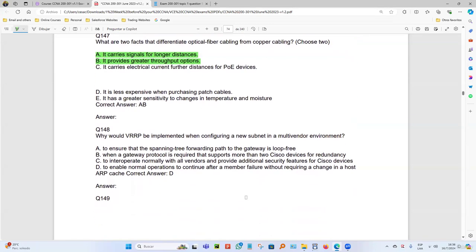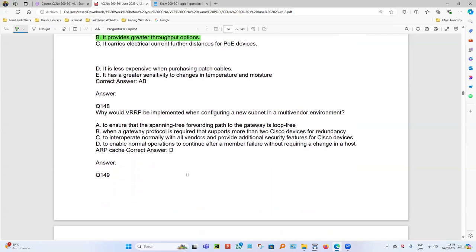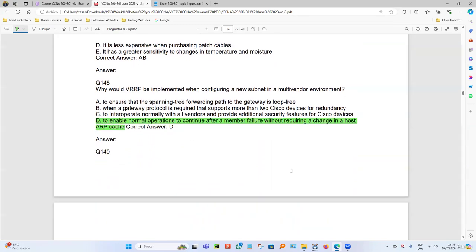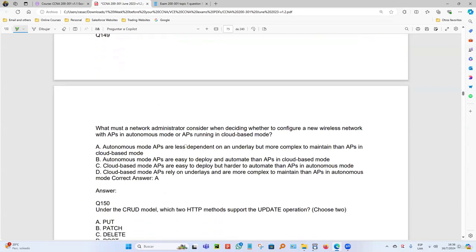Nice. Why would VRRP be implemented when configuring a new subnet in a multi-vendor environment? To enable normal operations to continue after a member failure without requiring a change in a host ARP cache. Okay, so that is option D, 149.